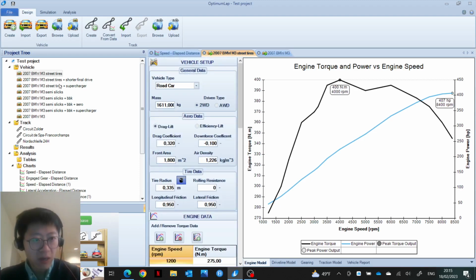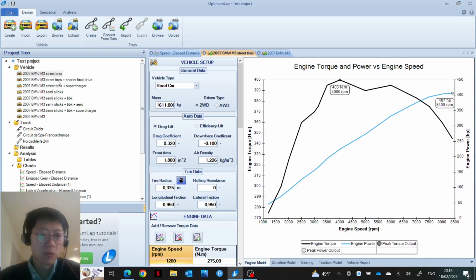for the street tires. So some of the experiments I did. The variants I did here were to try and show you how you can use this OptimumLap software to simulate the possible lap time improvements you can get by just installing some popular mods for your car. So these are some quite typical ones.